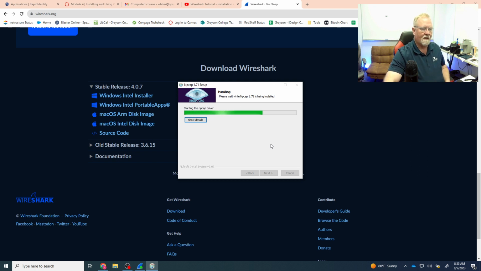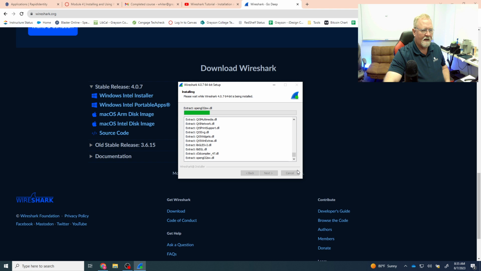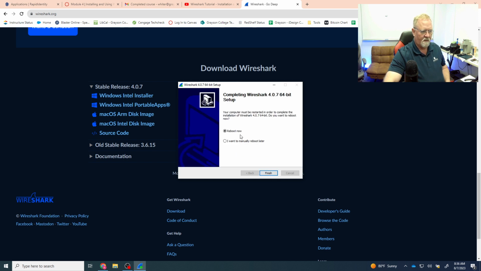That is the piece that makes WireShark work to be able to capture packets from the network. So it has to install a driver of its own, and it's done. So we'll go next. And since we didn't install USB cap, we don't have anything else to do. So we're going to call it good. And now WireShark is finishing up its installation. Should just be a few more seconds. And we're done.